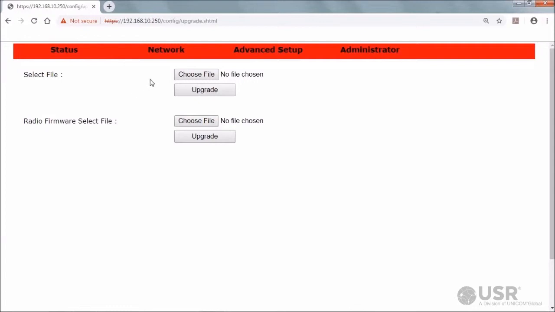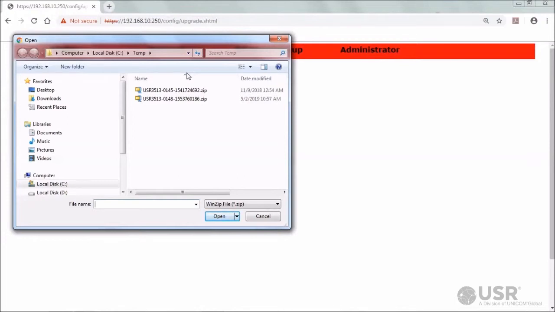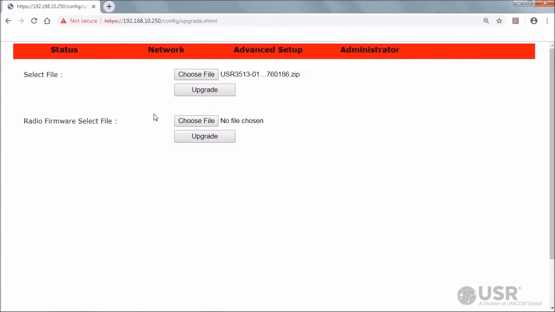Click the Choose File button. Navigate to the location of the firmware on the computer, select the firmware file, and click Open. Then, click the Upgrade button to install the firmware into the cellular gateway.